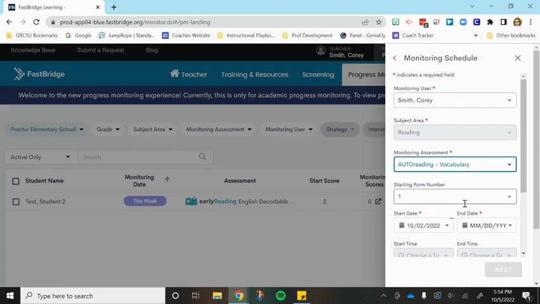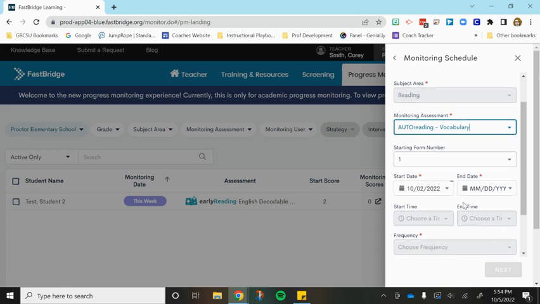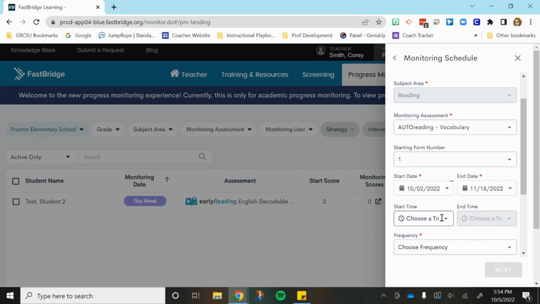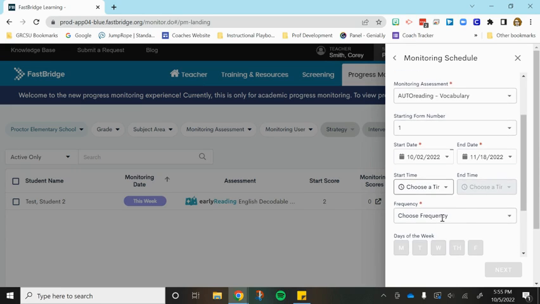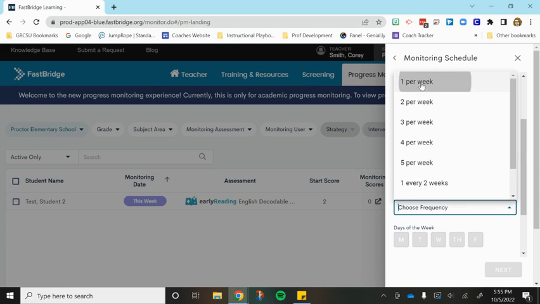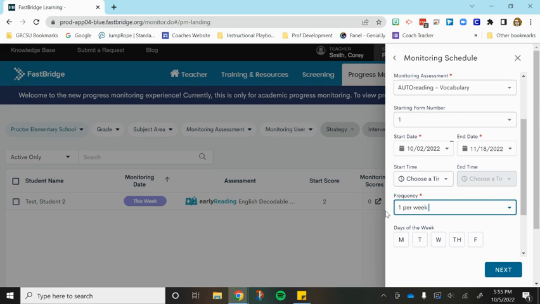The starting form number is not required. Enter the start and end dates. The start and end times are not required. Select the frequency. How often will you be progress monitoring the student or the group of students? And then you can select which days of the week you will be progress monitoring. This is optional.